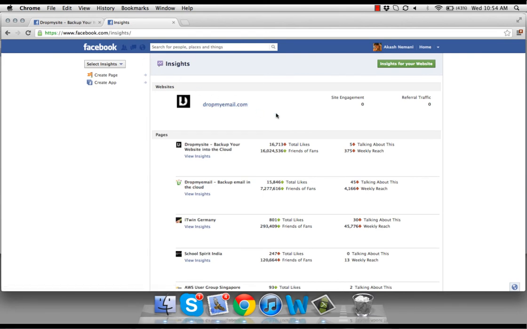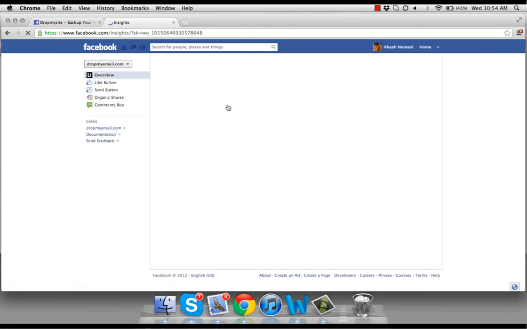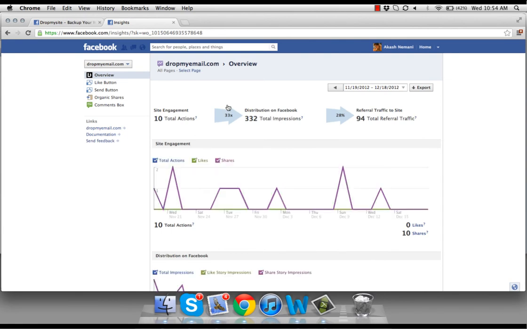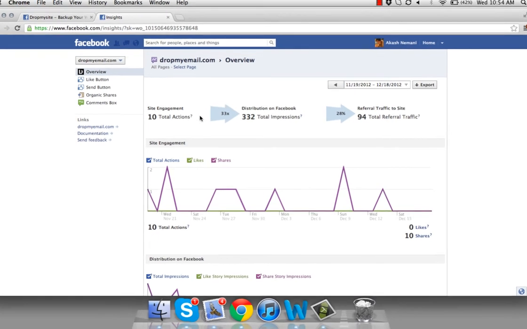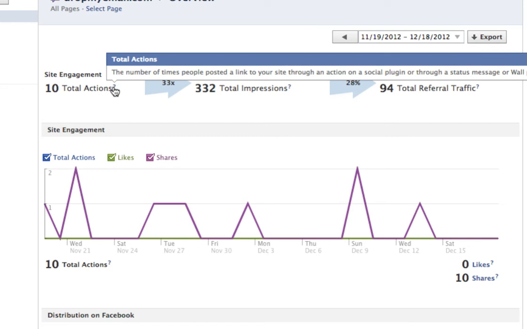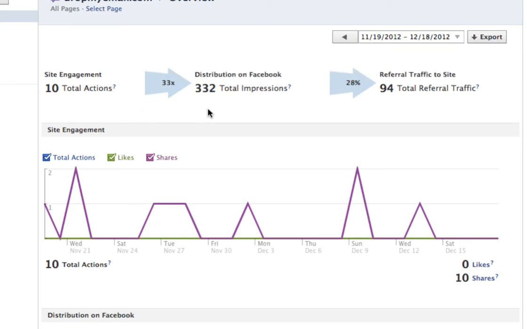So if you click on this, you would get more information about how the website is helping drive traffic to Facebook and vice versa. You can see something called site engagements. This is the number of people who've posted a link to your site through an action through a Facebook plugin. So let's say someone goes to Facebook and posts a link about drop my email. This is counted as an action, out of which how many impressions did it get.